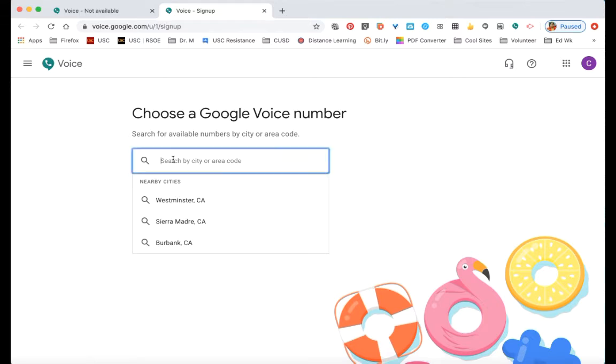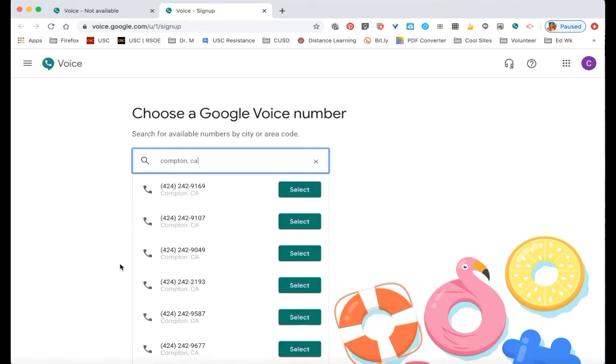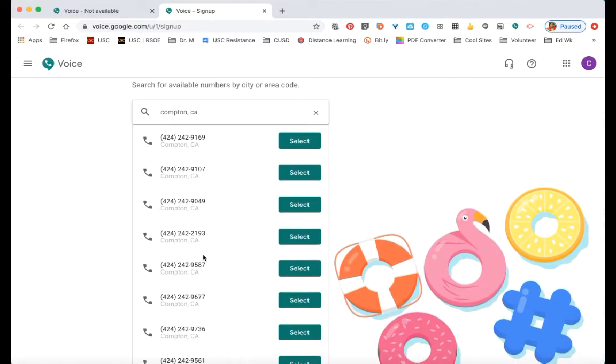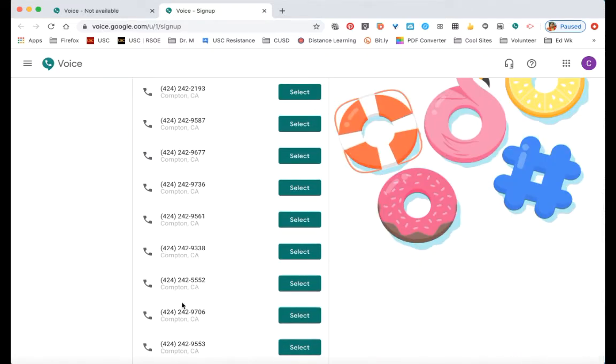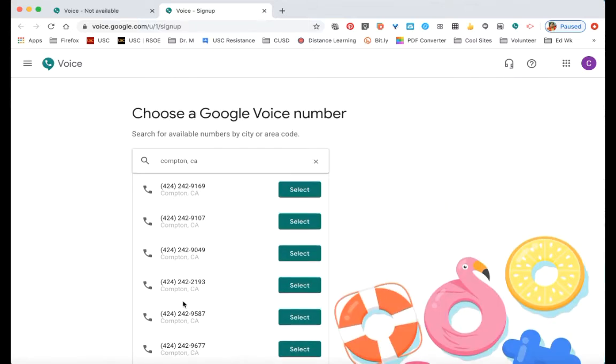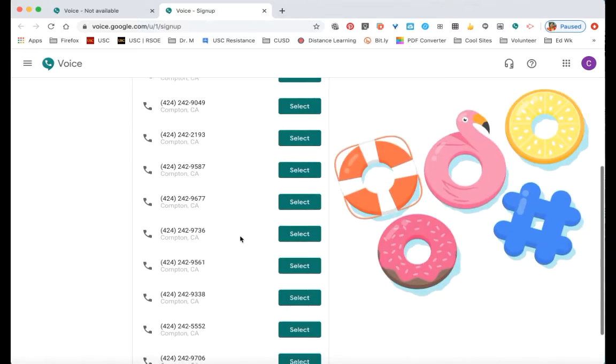And I'm going to choose a Google Voice number. So here's where there's a little bit of options. You can try to put in the city that you want to associate it with, and it's going to give you several different options of numbers. And if you don't like any of them, you can look at more. It's really up to you which one you would like to choose. Whichever one you choose, you can click select.